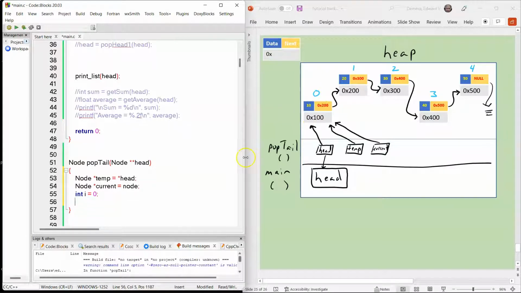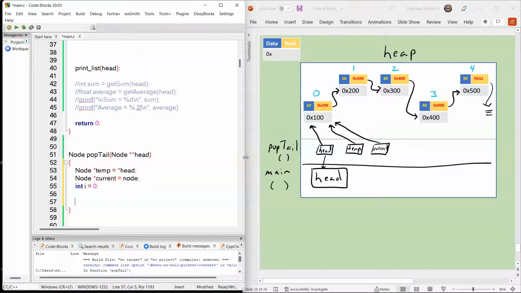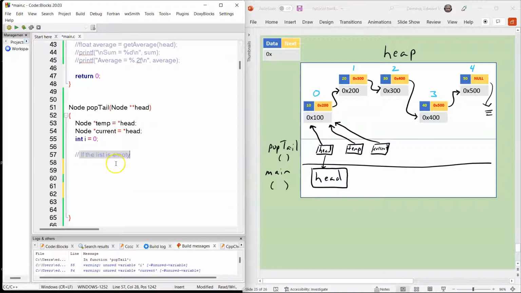We set it to 0 because our first index starts at 0. Our first condition is always going to be if our head equals null, or if our list is empty. We always want to have that on there just in case we do not have a list. How do we know if our list is empty? Well, if our head is pointing to null, then we know we have an empty list. If, and don't forget to put the asterisk, head equals null, then all we want to do is printf the list is empty, and then we simply exit the function with an exit 0.